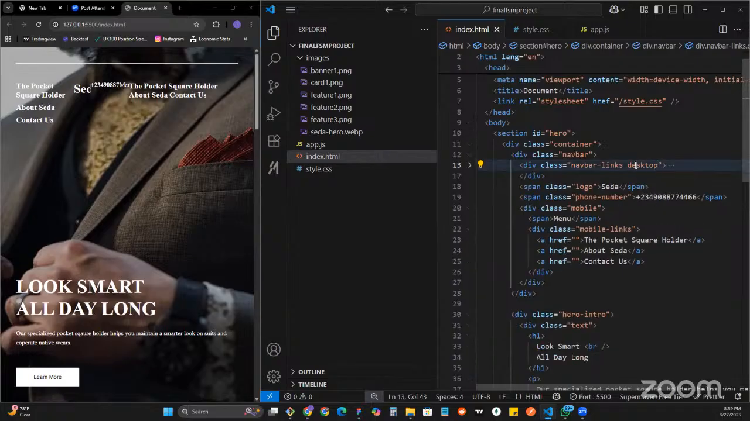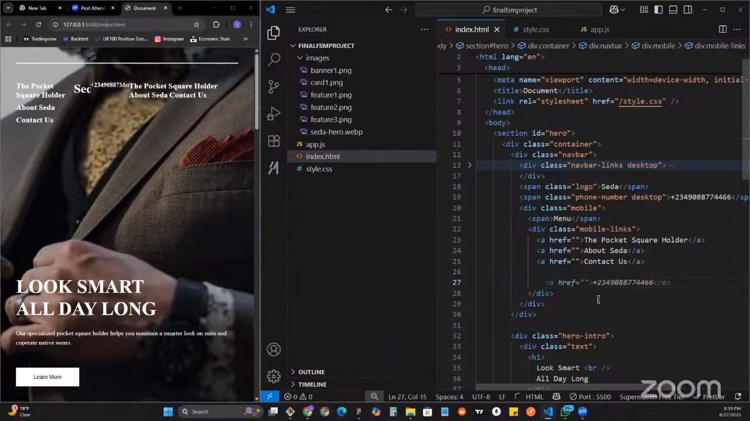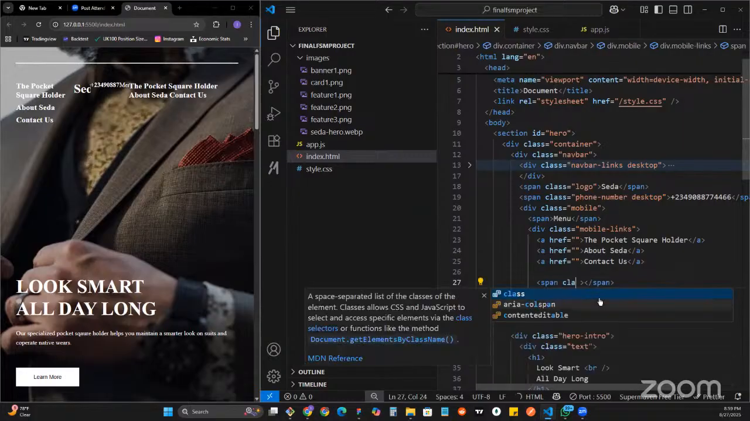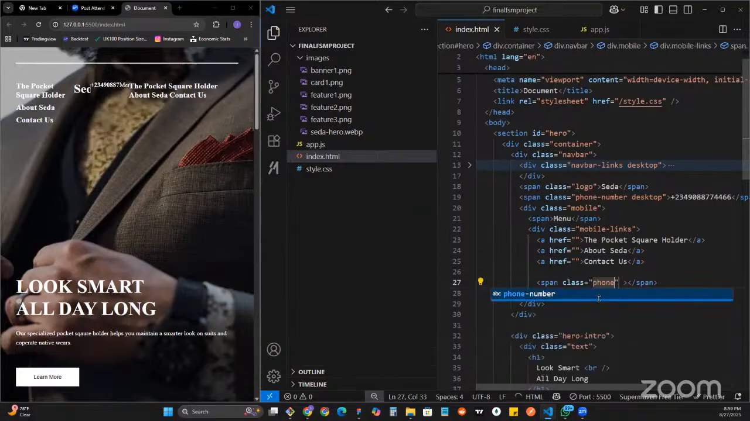We also want the number to disappear on the mobile version as well. So we'll add the class, so this marks it for desktop. All right. So we'll add the number here. Span, phone number. We'll give it the class of phone-number, and then we'll paste the number inside of it.